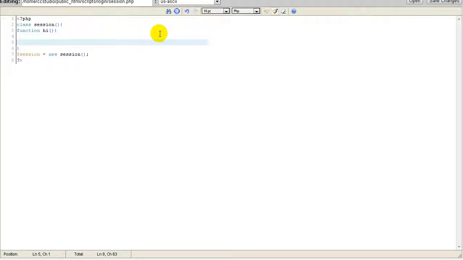Let's create a little function, and I'll explain how you use it. Basically, all we need to do is go like session hi. That is all. So if you include session into any of your other files, all you would have to do is say session and then whatever function you would need. It makes programming very easy.